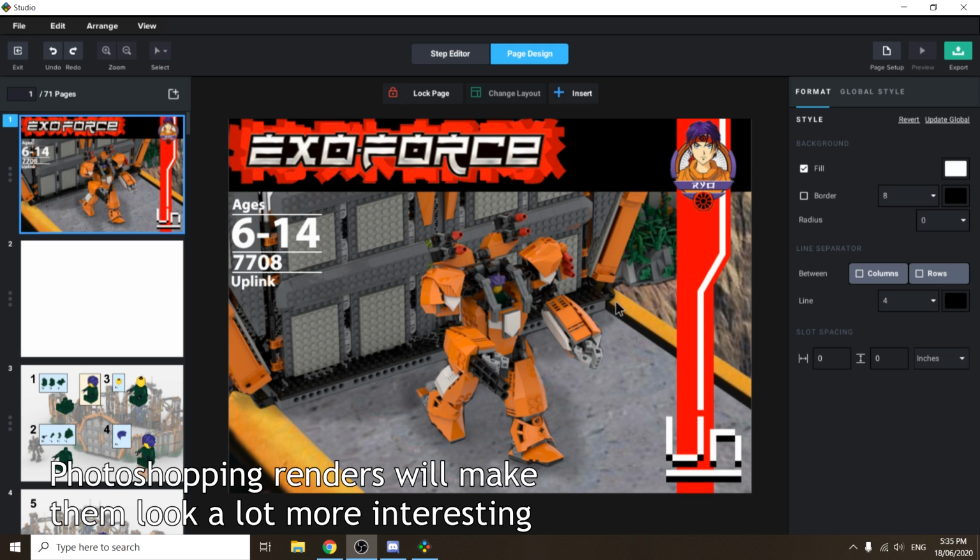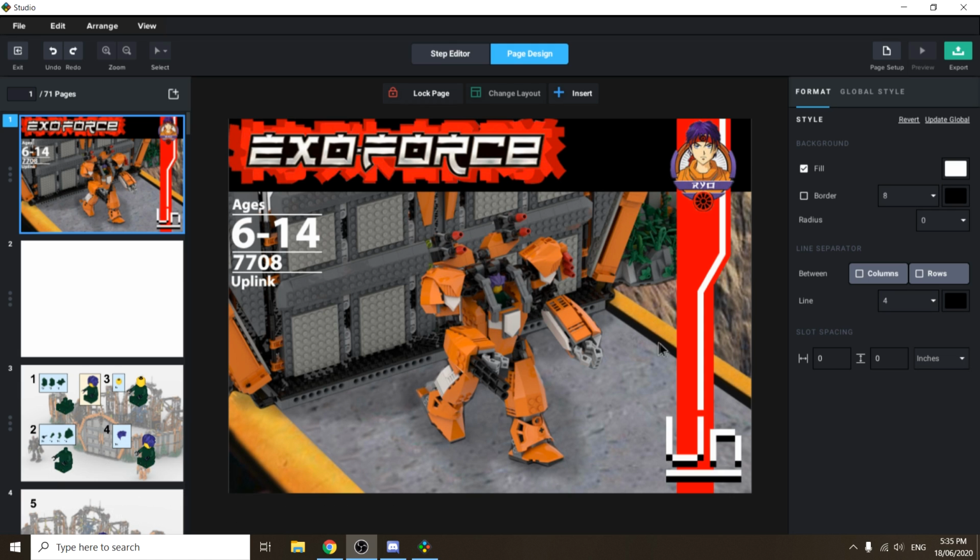This is a render, the background is from a LEGO Exoforce image, as is the logo, as is Rio over here, and all of this is just boxes, polygons, and angles.